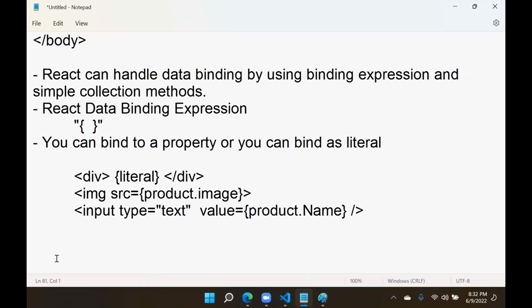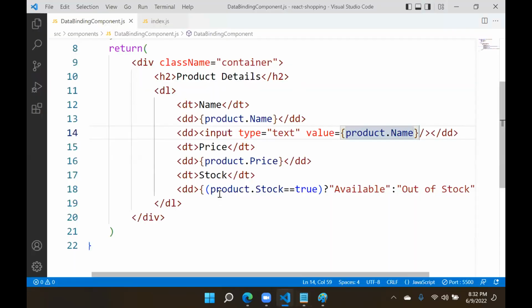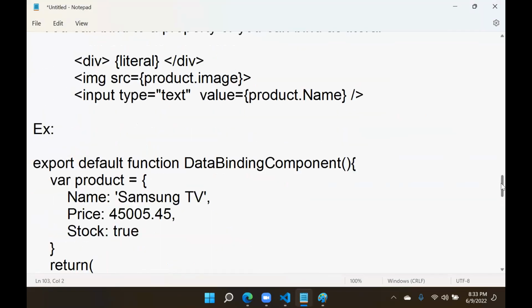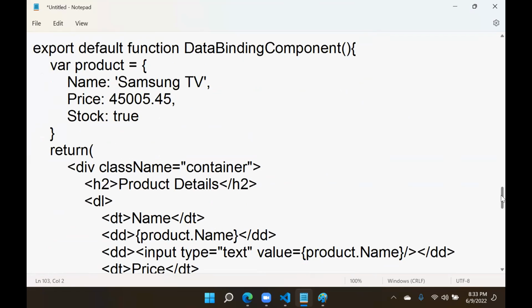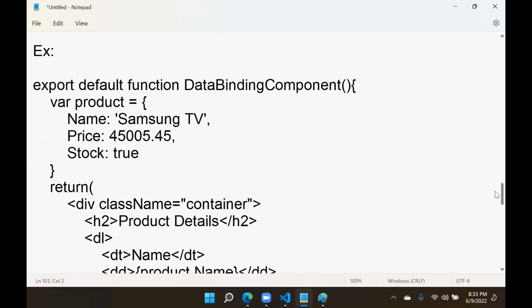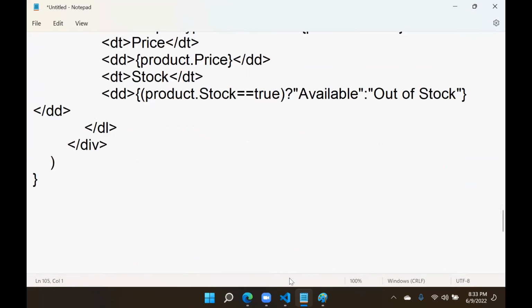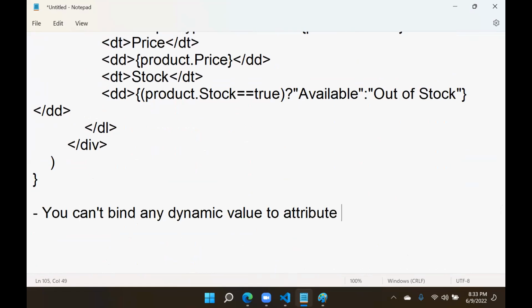Right? So you see here, I will show you. This is one example I will put first. This component I will copy. Every day I don't need to show you how to set up the startup; you can do it, right? I'm just giving a component example here. The key point here is that you cannot bind any dynamic value to an attribute. You have to bind only to a property.